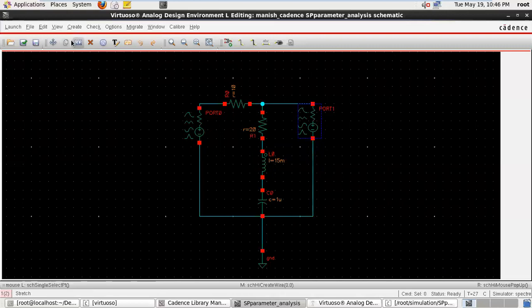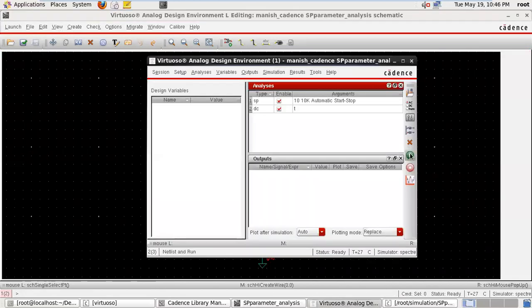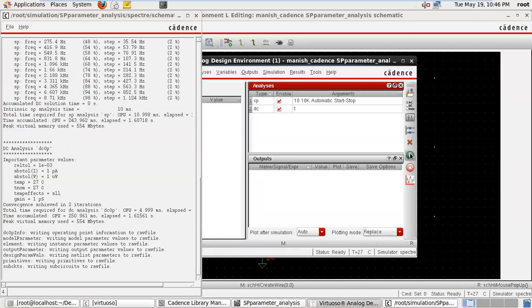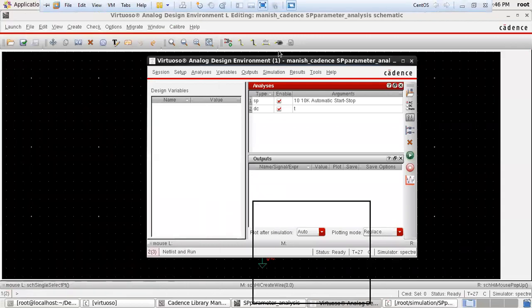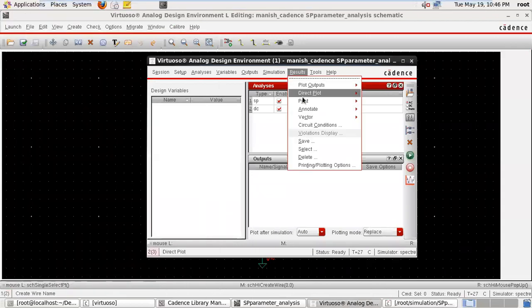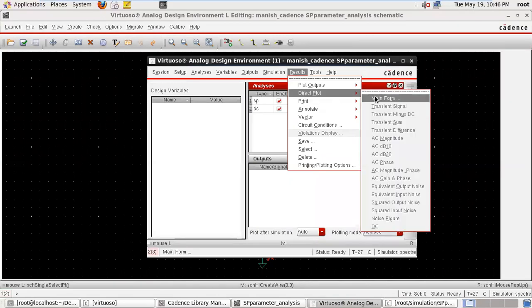Okay, so check and save, no error. Now the circuit is complete. We have taken some LC load. Now go to the ADL again, run the simulation and see what happened. So my simulation is over. Now check the result. Go to the result, print, direct plot, main form.